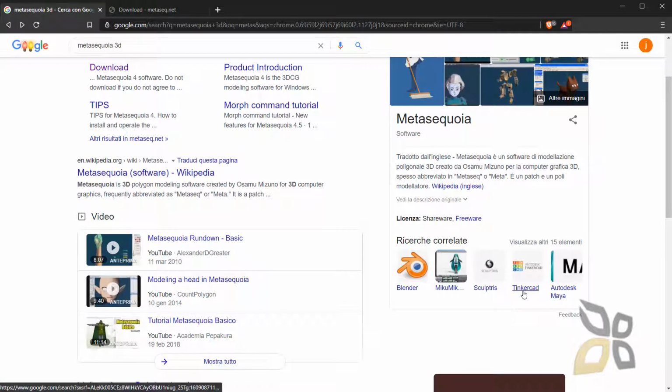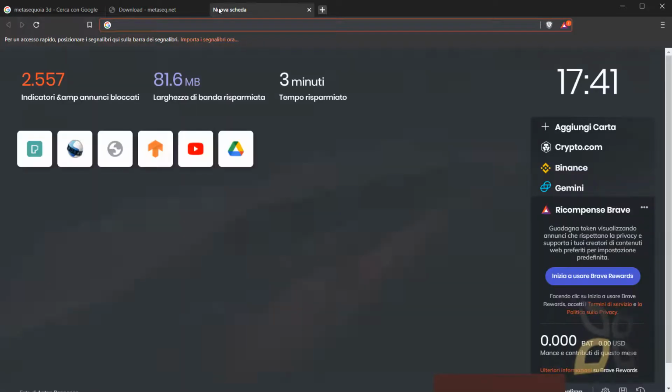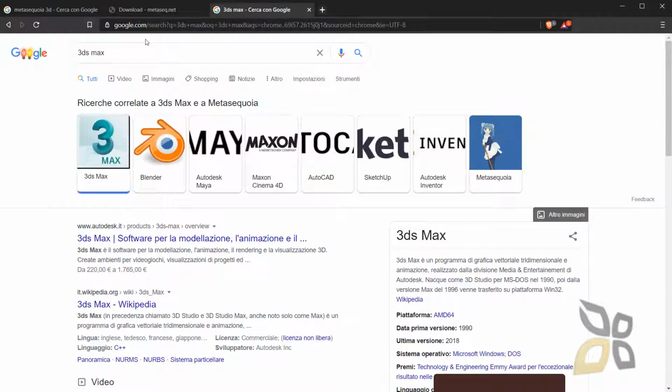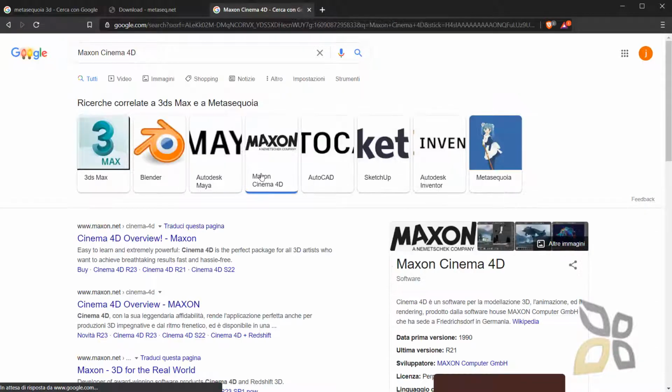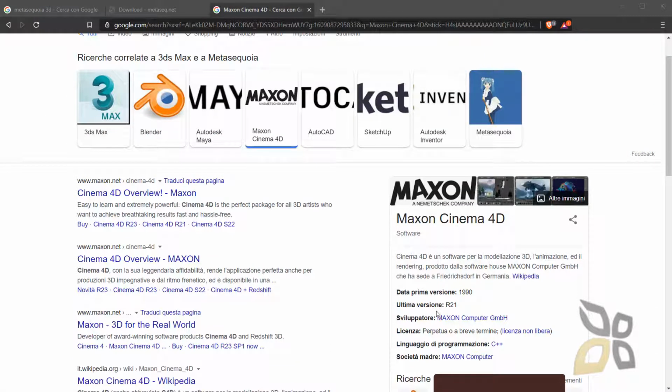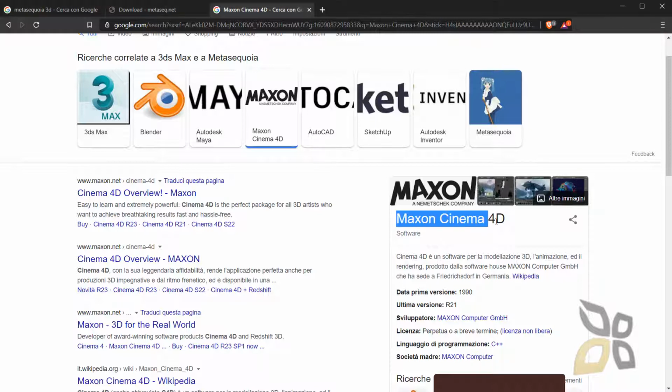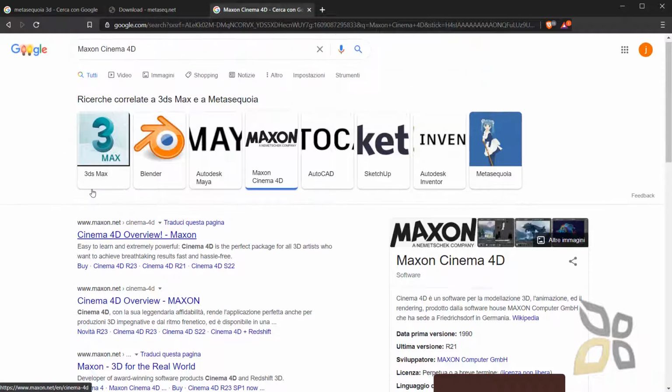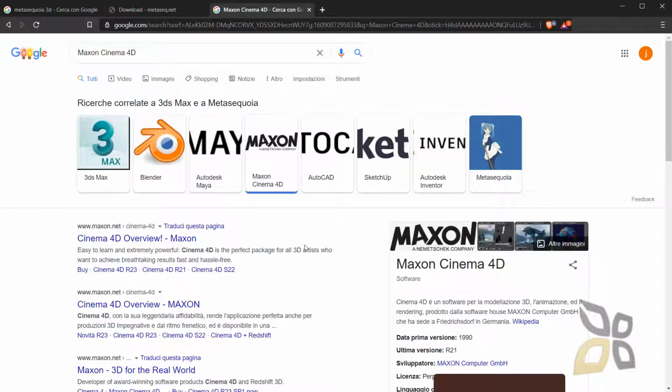Similar software are, for example, Tinkercad if you want to start, Sculptris for 3D sculpting, and also Blender, which is free, and Maya, which is another 3D modeling tool. The best tools out there for 3D modeling are probably 3D Studio Max and Cinema 4D. These are the two best and world-known software out there, the best in my opinion, of course. You can use Cinema 4D if you work a lot with Adobe and you are more of a graphic designer. If you want to work with architecture, I think 3ds Max is better, again, in my experience and in my opinion. And as you can see here, we find MetaSequoia in the similar software.